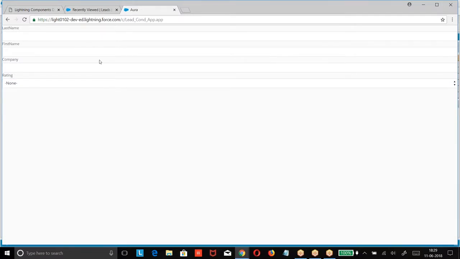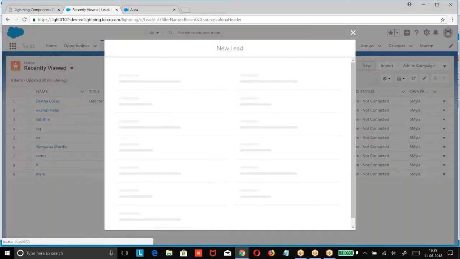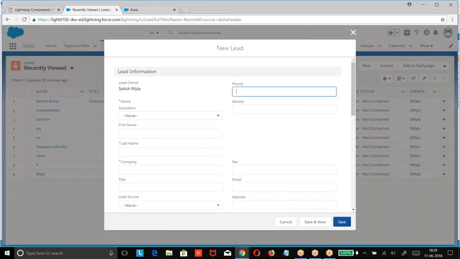Now what was this? You want to save. When I click on new, what is your aim basically? You want to override this. When you click on new, your custom page should come. I will enter the data. When I click on save, the record should be saved. That is our requirement. When I click on new, instead of the standard page, the custom page has to come. When I enter the data, the record should be saved.